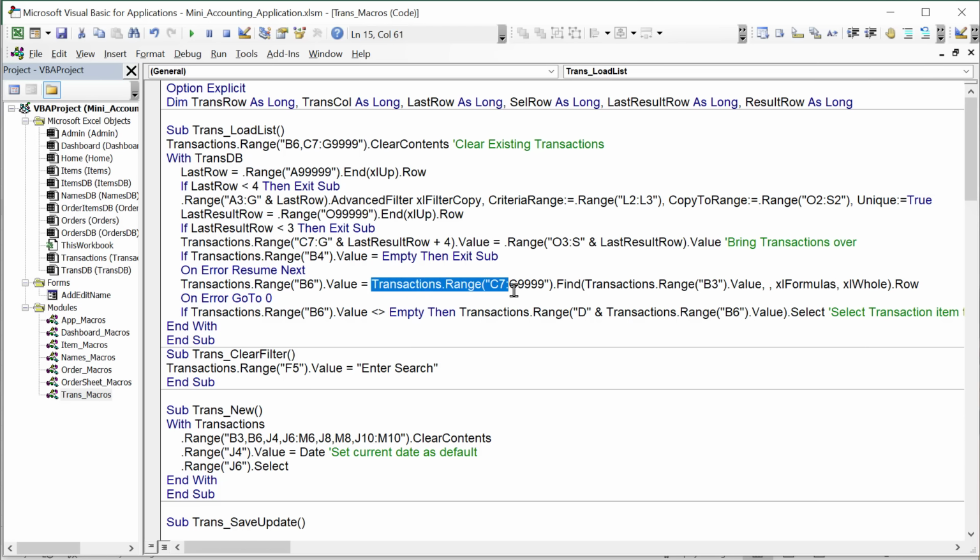That's what we're going to do with this line of code. B6 is equal to the transaction C7 through there. We're looking for whatever's in B3, we're going to extract the row, and if it's found, we're going to place it in B6. If it's not, it could create an error, so make sure you wrap it in On Error Resume Next, On Error GoTo 0.